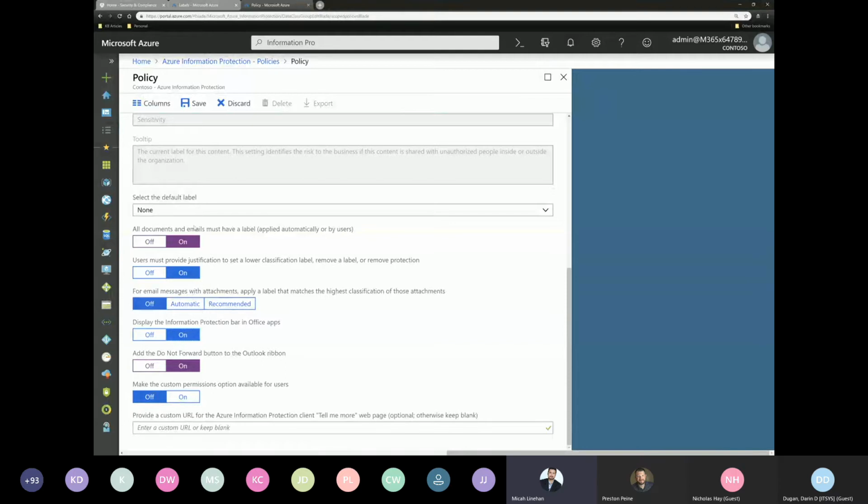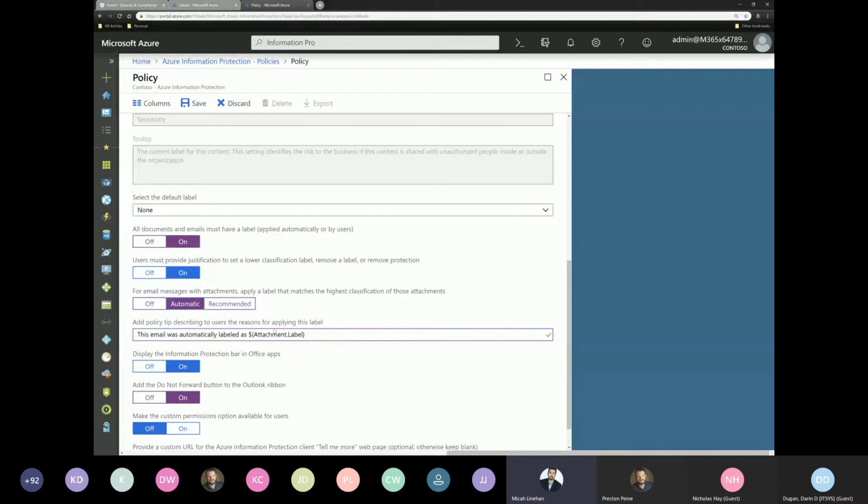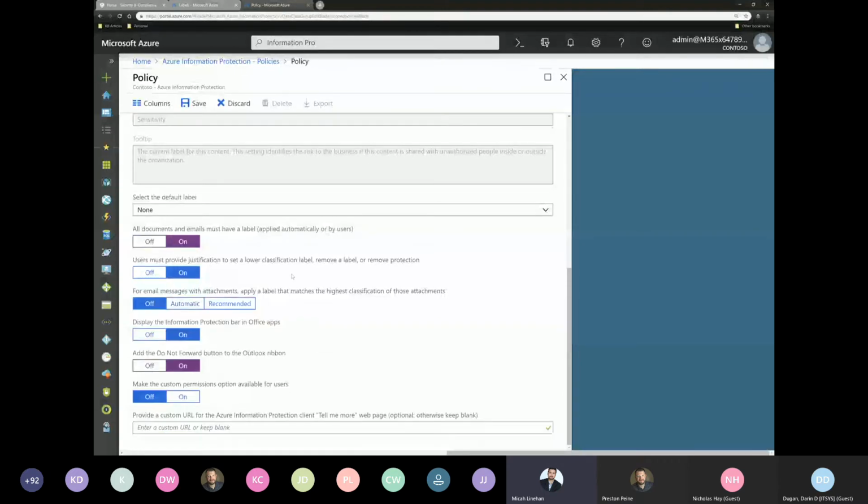Typically a recommendation, especially for automatic application or providing a requirement that you have to have everything labeled, right? We can do automatic labeling here. If we see attachments in here, we can do a recommended approach, and then policy tips, right? Those are always ever so important as we look into applying these, letting the end users know that we're making changes here.